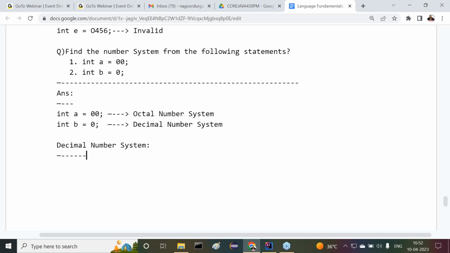Decimal number system. Not required to discuss anything about it. Is there any requirement for some discussion about it? No. Right from our childhood, we have been using the same decimal number system. This is not the first time we use it. Am I right or not? Right from childhood, we are using the decimal number system.